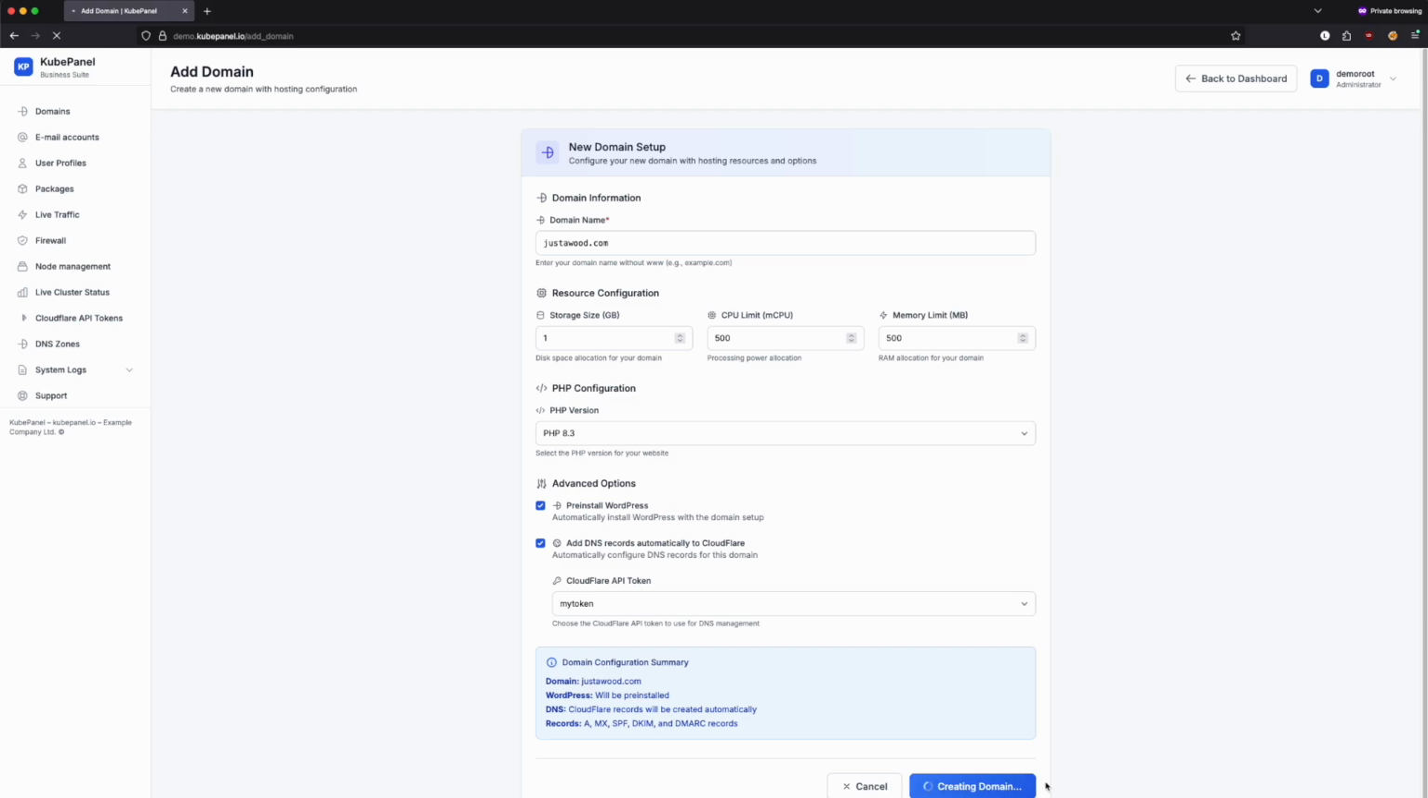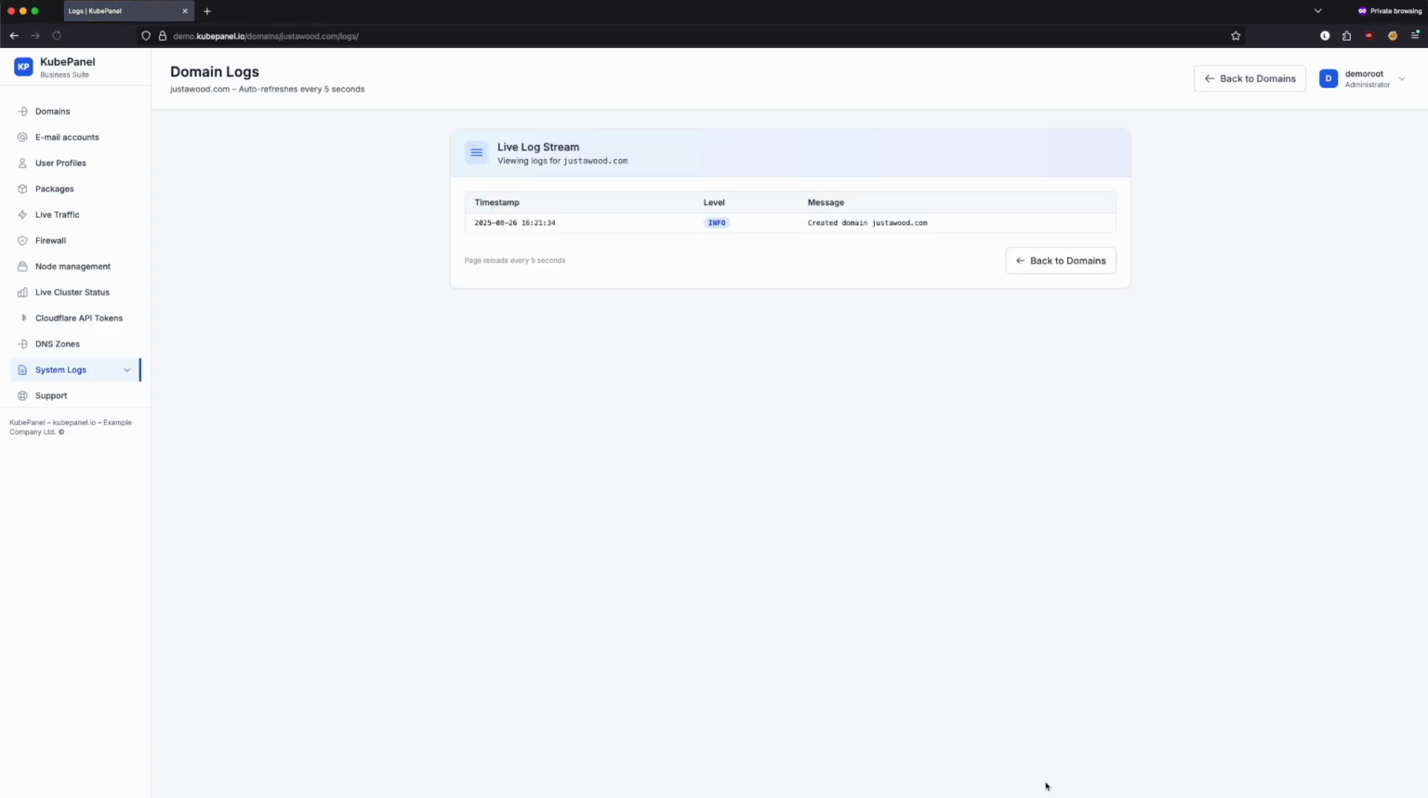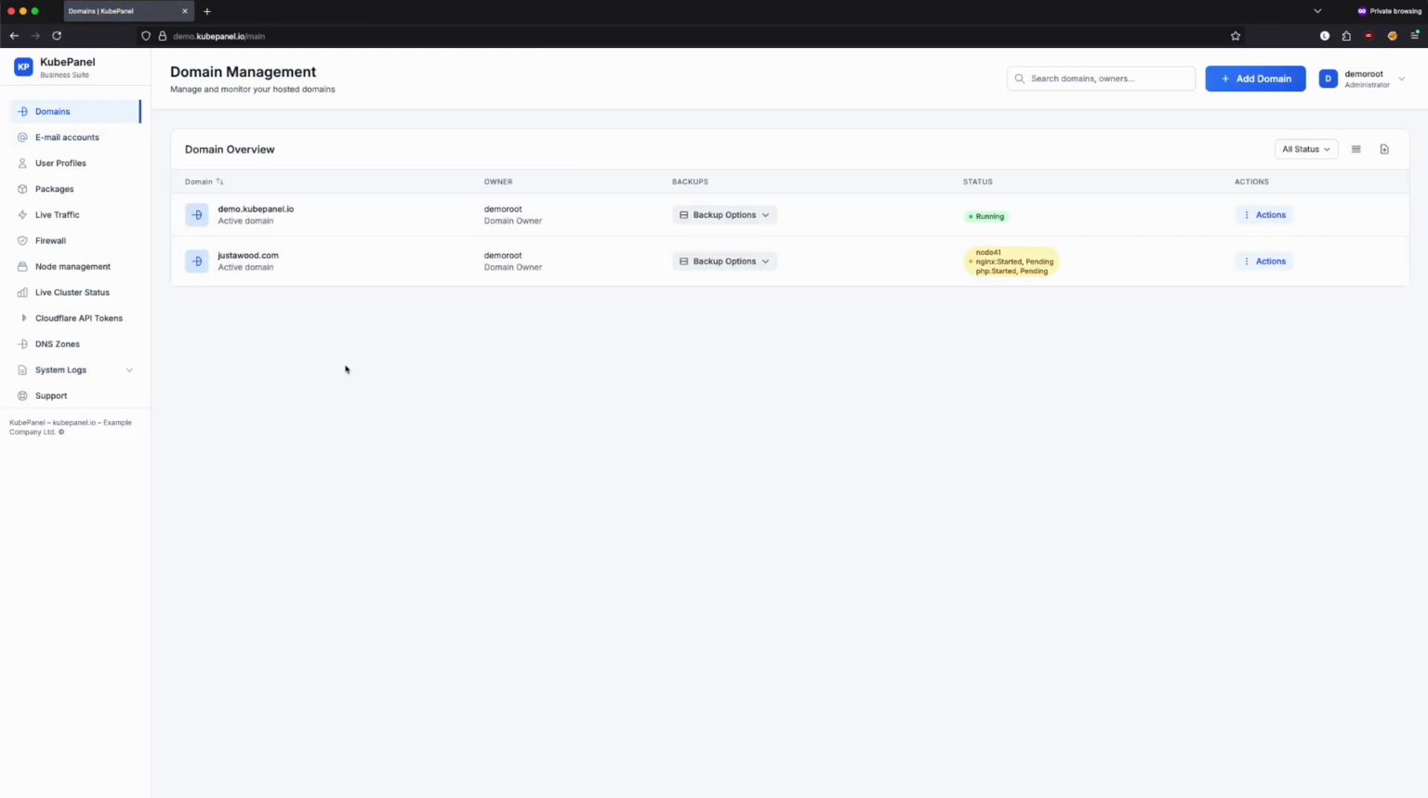Kubepanel will start provisioning, and in just a few seconds, we'll be redirected to the logs page, which refreshes every 5 seconds so we can follow the progress in real time. Besides the logs, Kubepanel also gives you multiple ways to monitor the deployment status right from the admin interface. For example, on the Domains page, you can already see the status of the containers. Here, both the Nginx and PHP containers are starting, but not yet running. They're in a pending state, most likely waiting for the storage to be provisioned.